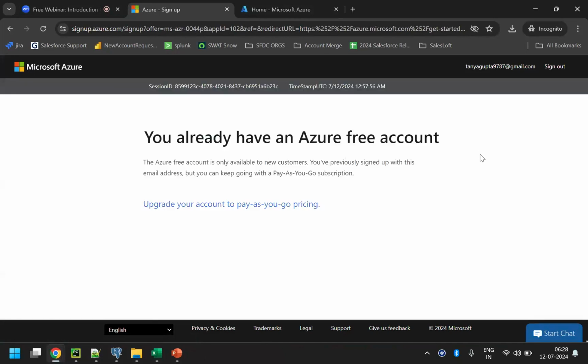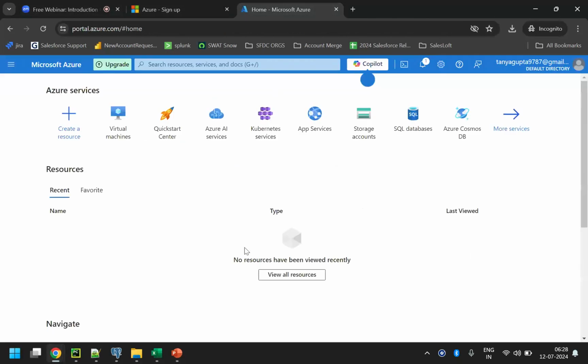But in your case, when you log in, you can see that a complete form will come up. It will ask you for your location, your name, your contact details, and then, as I said, it will ask you for the details of your card too. In that case, you can mention it. It won't cost you anything. And once you are logged into your Azure, it will look like this.